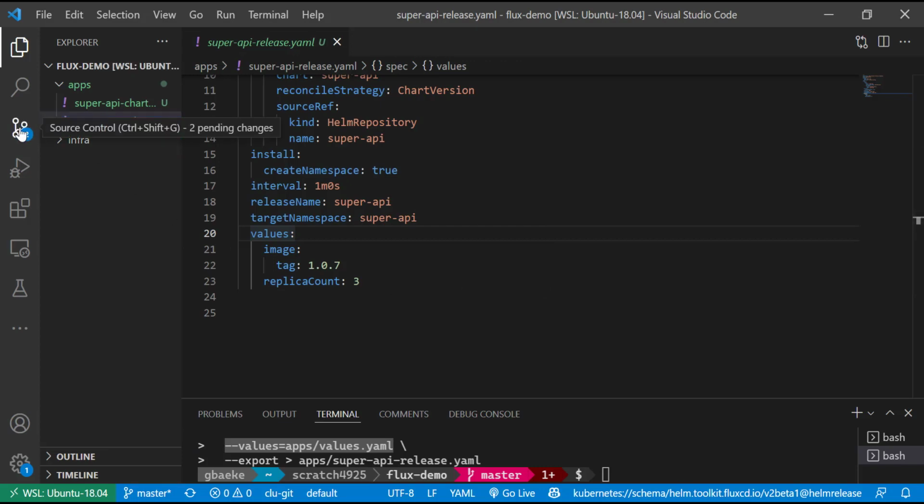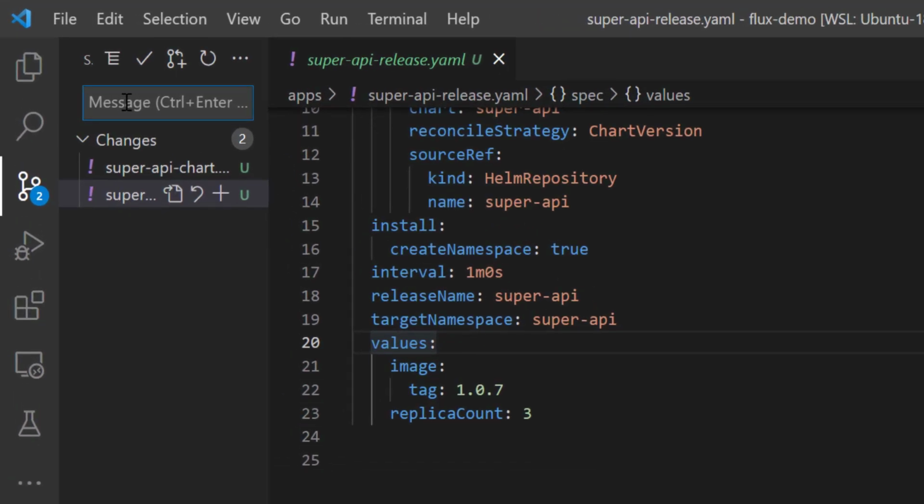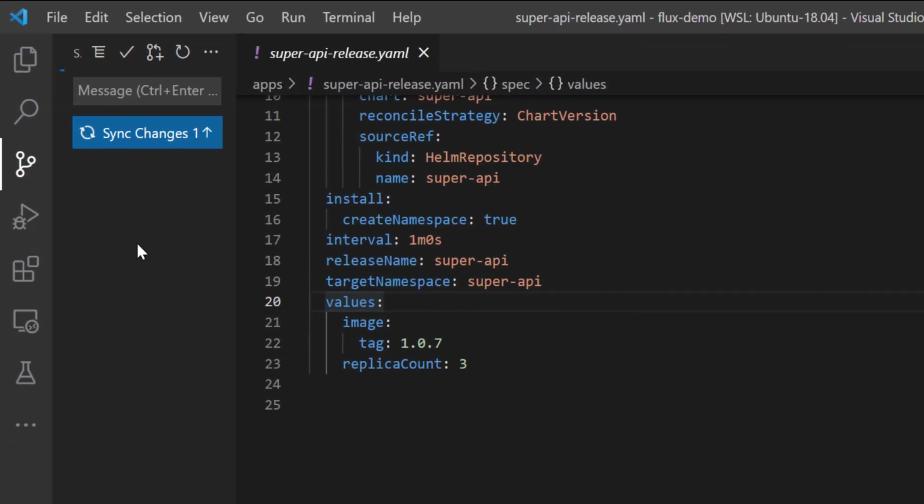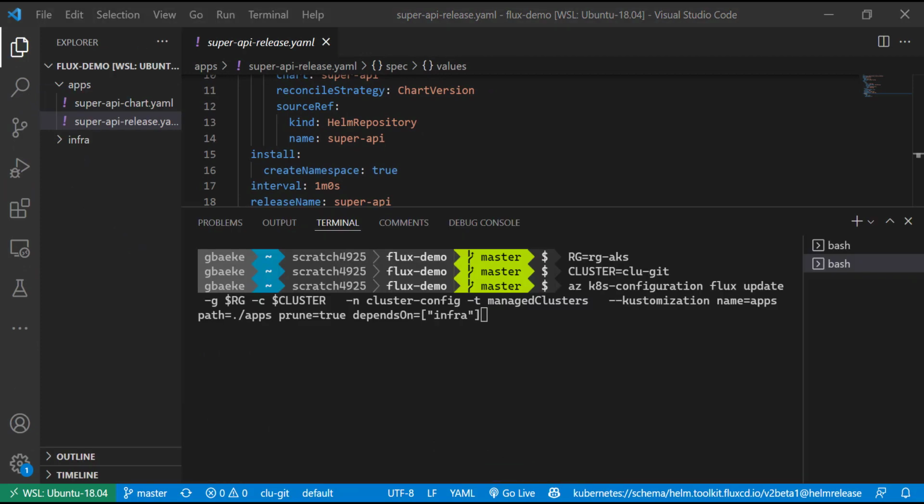If I go back to my changes in Git, I can now say, well, I'm going to commit this. So I'm calling this app. Let's commit this all and then sync the changes. Although the new files are now in the apps folder and these are all on GitHub, there is no customization on the cluster that installs the YAML files here in this apps folder.